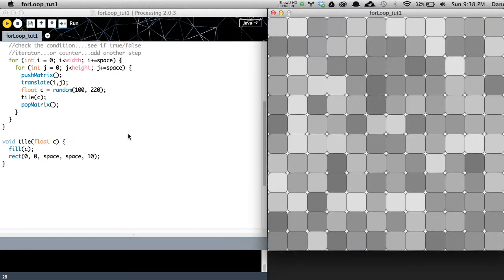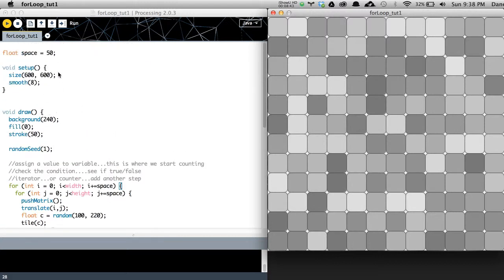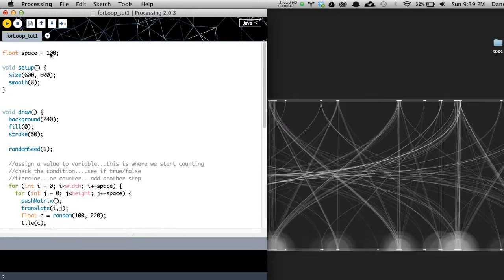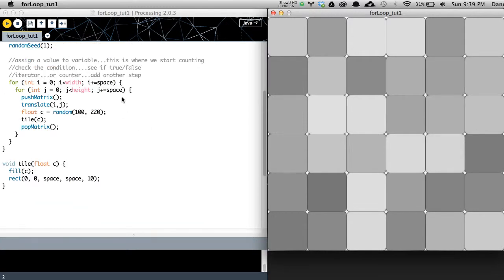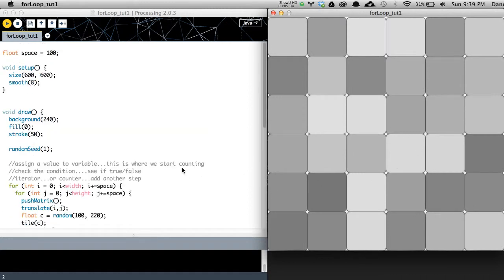All right, so the next thing I wanted to do with this, I have space set up as 50. Let's go ahead and make that 100. Oops. All right, so again, now it shows that with only one parameter, I can change the spacing as well as the size of this rectangle, okay, as it works through here.